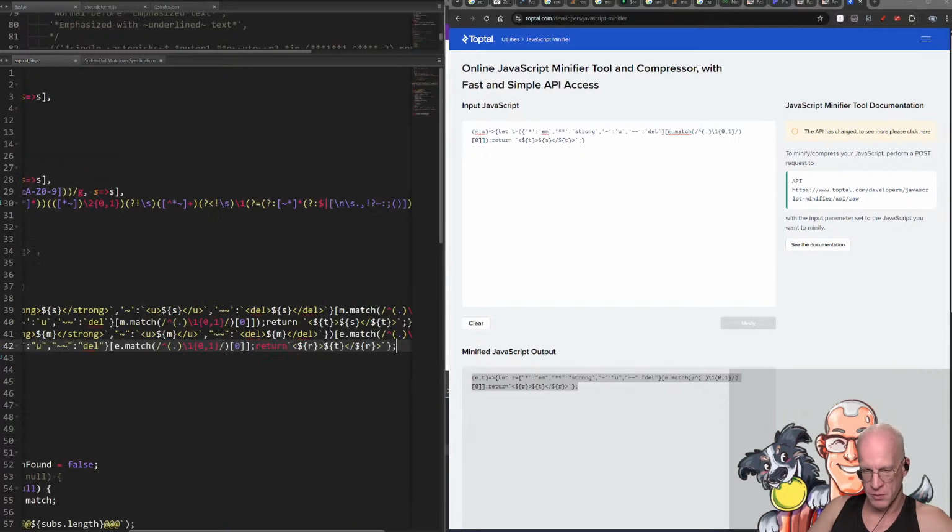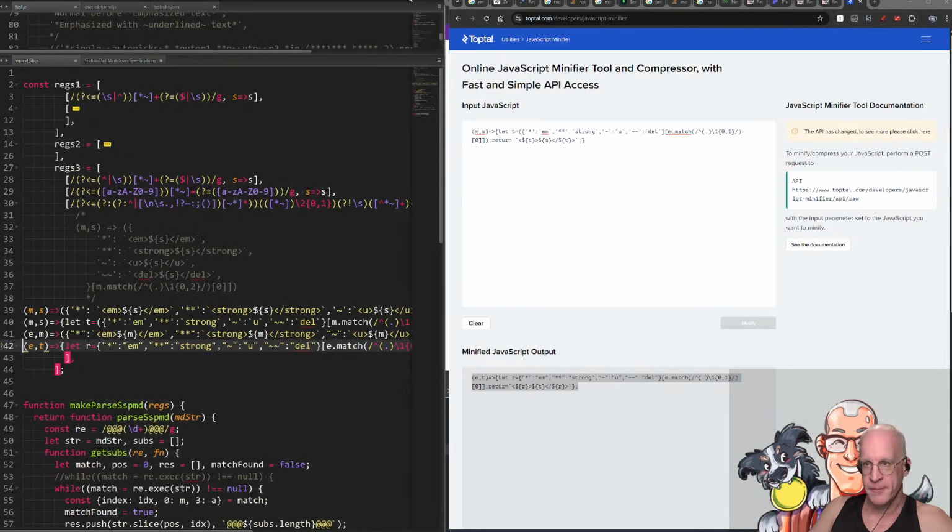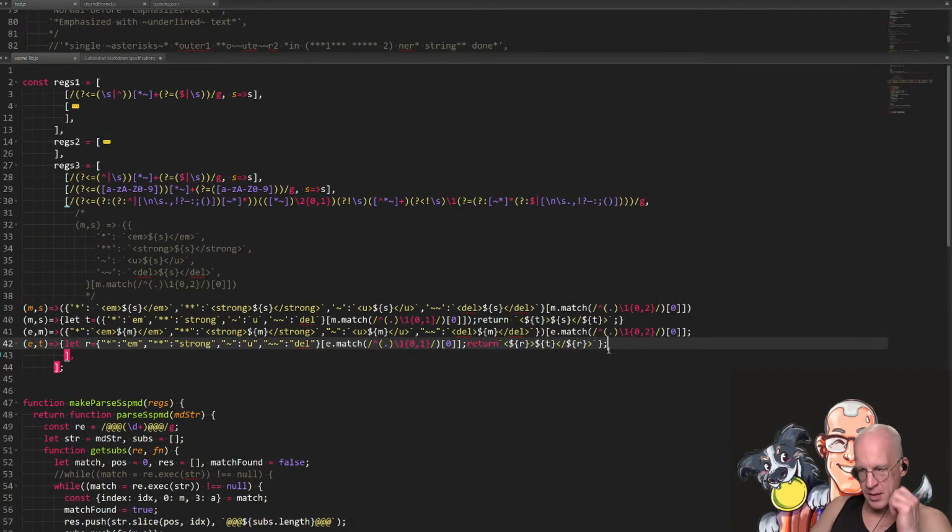what do we end up with? Ah, it managed to minify this a little bit more, just because it skips some spaces and stuff. What else does it skip? I don't like that it's relabeling them.